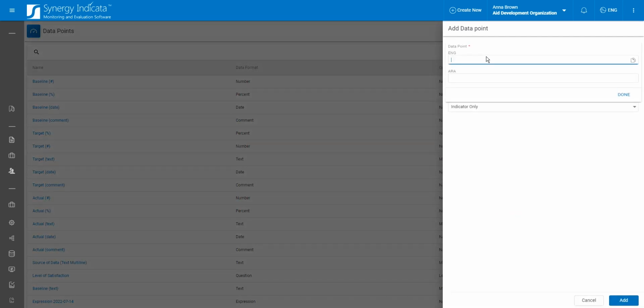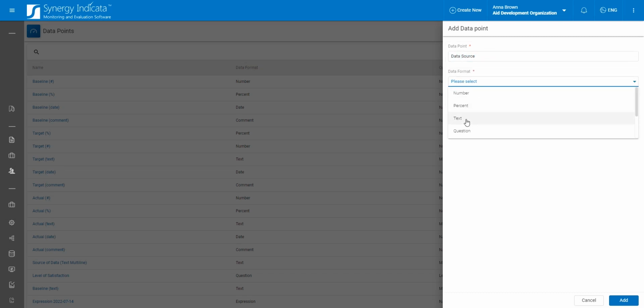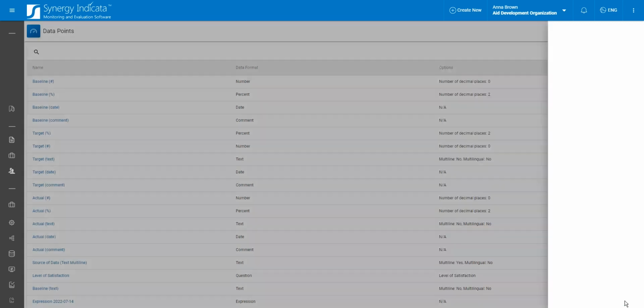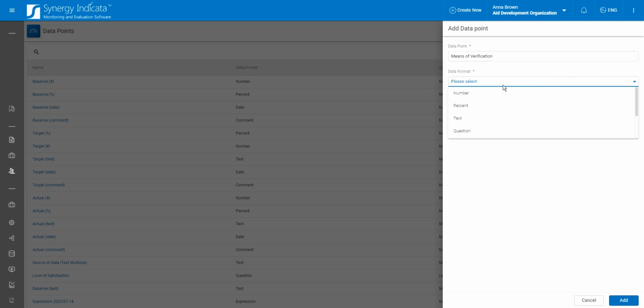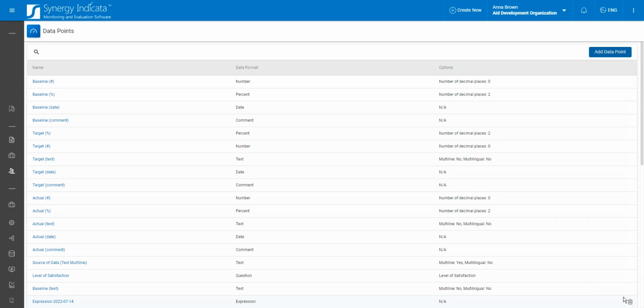Moving forward, we'll enhance our indicator data by adding 4 auxiliary data points. For a more comprehensive understanding, we'll add the data source and means of verification data points. Let's assume that they are not time-bound and display them on a separate general tab of our indicator tracking table.